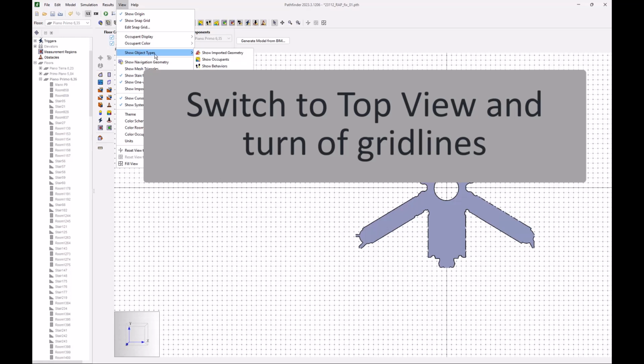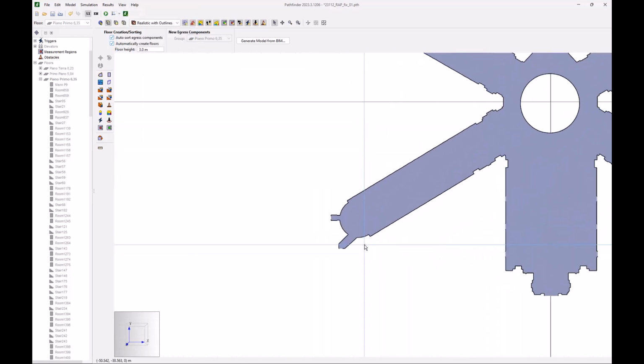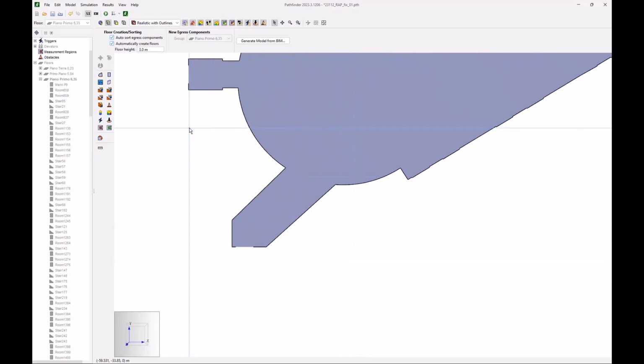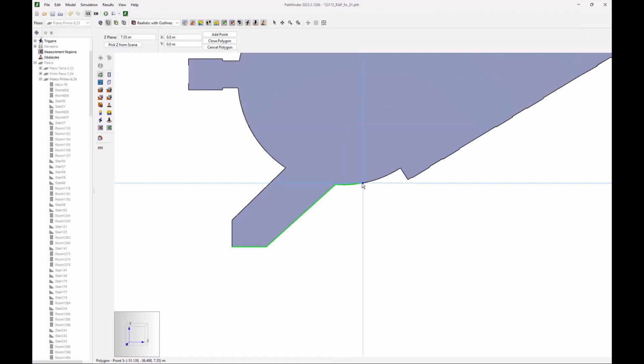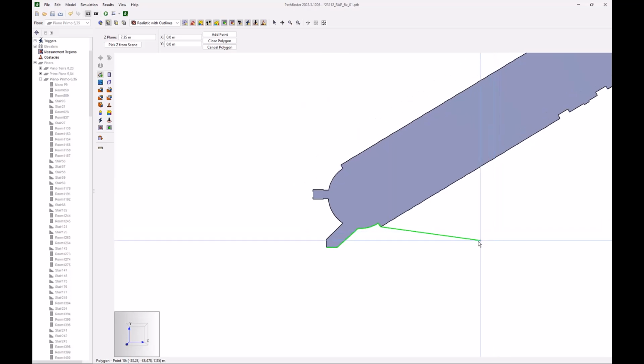So let's switch to the top view and turn off the grid lines, and then we're going to zoom in so we can see what we're doing. Yes, so now we're going to draw, and again it's at 7.35. We're just going to start to sketch here. And the goal is to capture the outline, but maybe skipping some of the details that are not necessary.